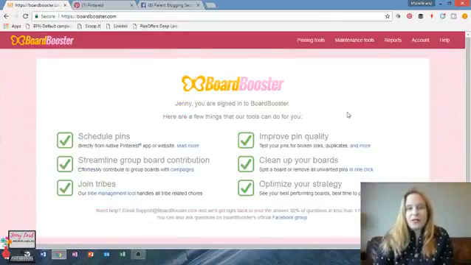So, right, Boardbooster. When you're signed into Boardbooster, this is what you get. This is the basic overview of the tools that you can use. You can schedule pins and put your pins on all the group boards without having to do it manually, and without having to flood your Pinterest with 20 pins that are the same at the same time.